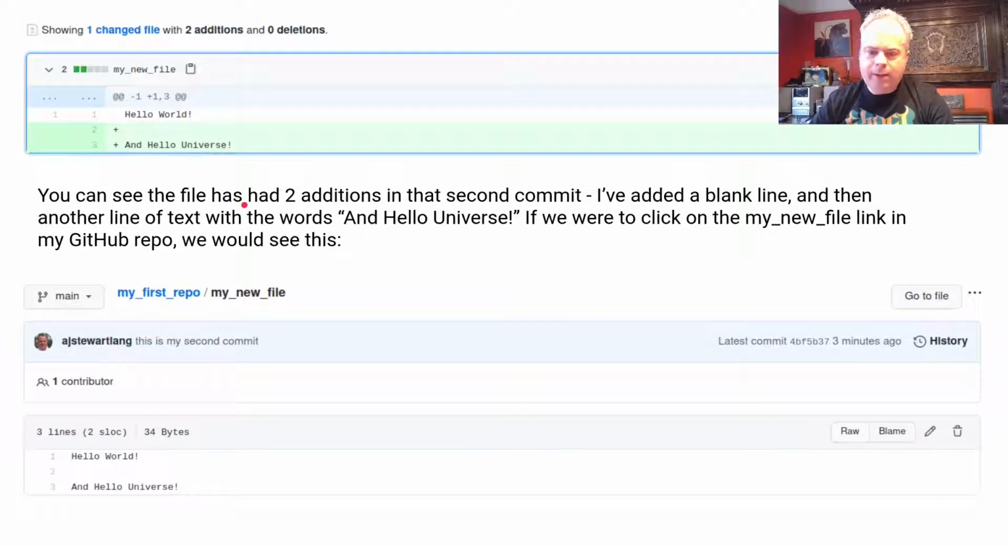And we can see in this case, we're going to edit our text file, and I do this in the video, and we're going to add another line which says, "and hello universe." If we make that change and commit it, we can then see that the file has had 2 additions in that second commit, a blank line and this line here which says, "and hello universe."